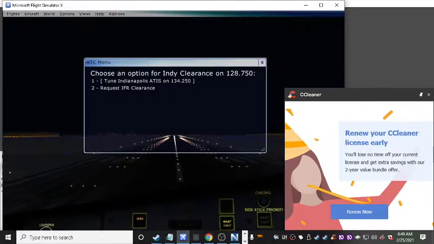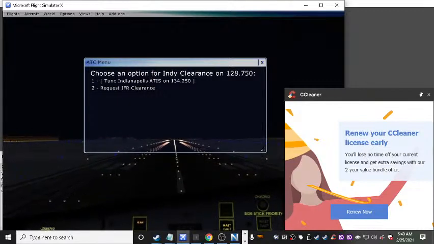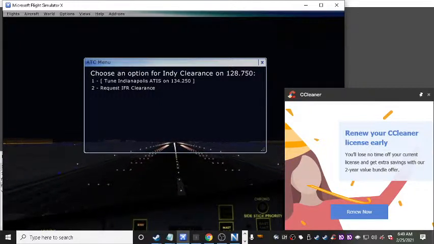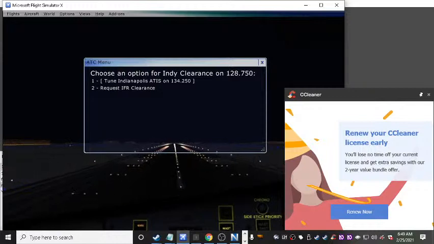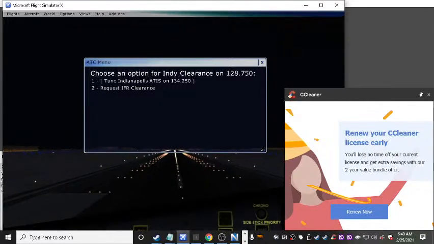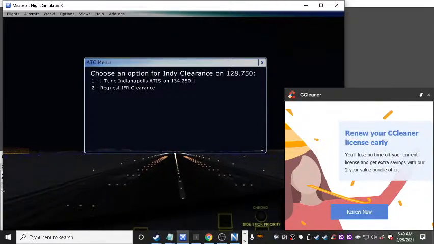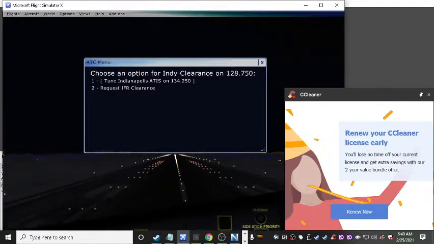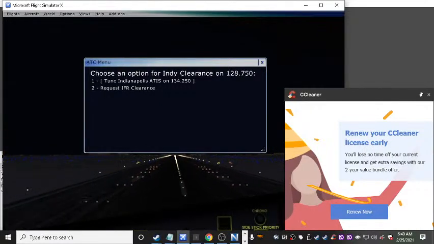Parking brake off. And here we go, folks. 20 knots, 29 knots, 39 knots, 51 knots, 64 knots, 78 knots. Autopilot master active. 94 knots. 111 knots. Takeoff power active. Altitude lock active.